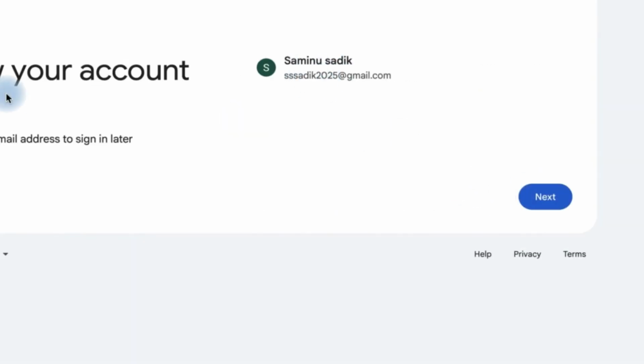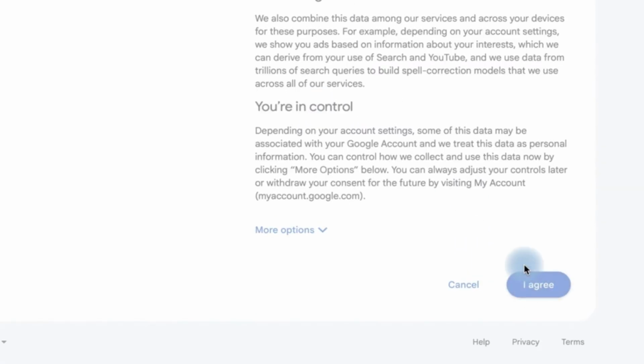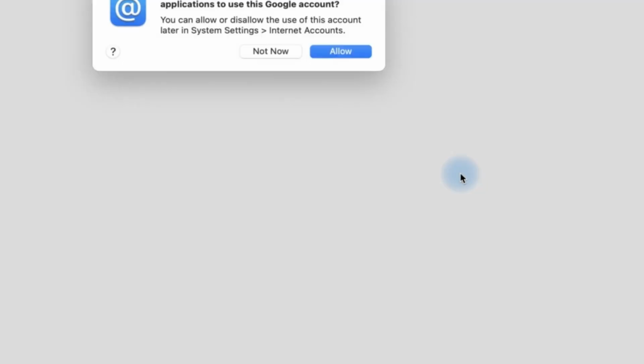And then this is your email, review your account. If it is okay, you can go ahead and say next. So now these are the privacy terms. I can agree to all of this. I can see it right now.